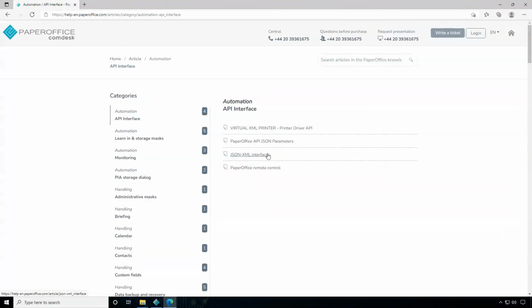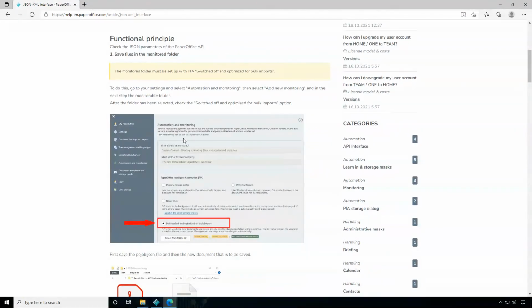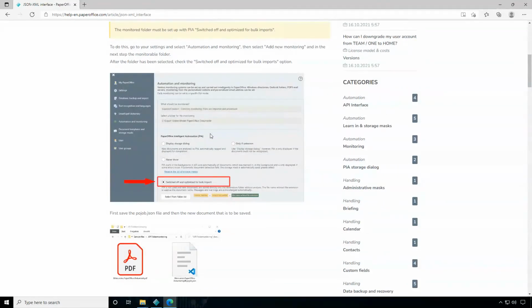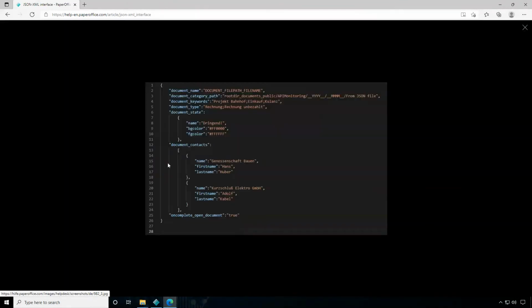And as I said, let me show you real quick. This is the XML interface. You can go through this and have a look at it. It's really well specified. Through a folder monitoring, you can import documents together with a JSON file. This one would look like this.